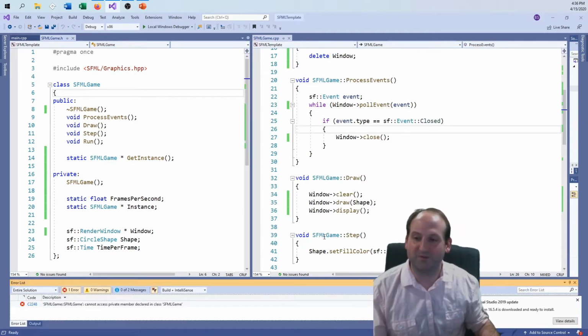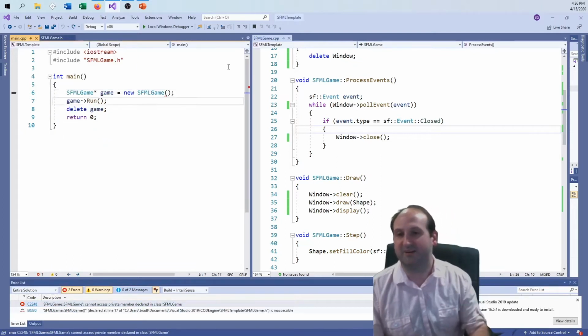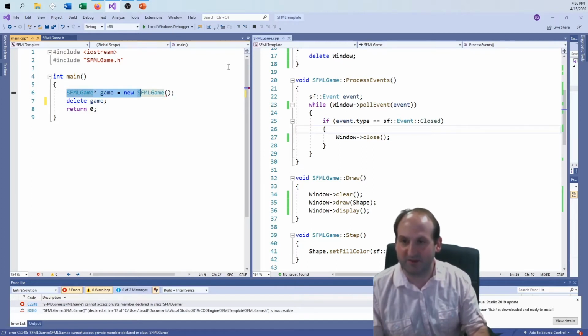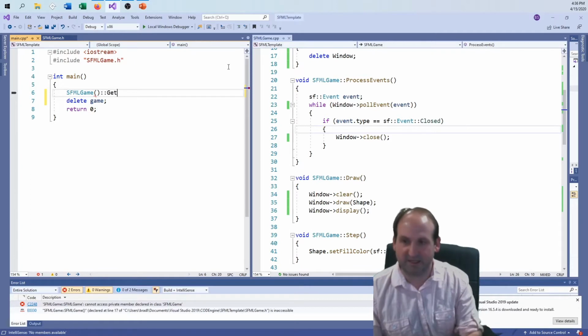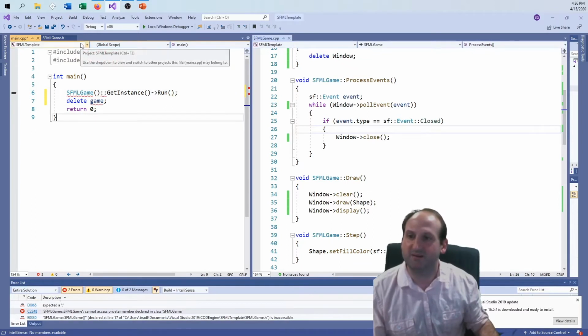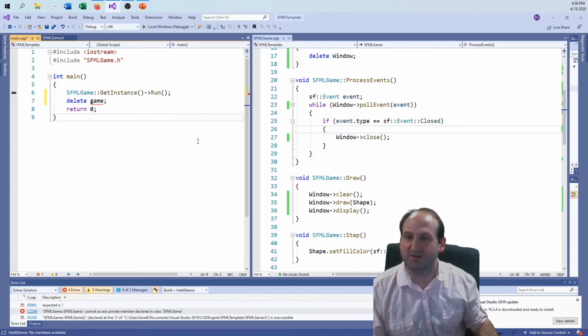And I go, no, it won't, because we did all the code on the SFMLGame side, but we did not do any of the code on the main side. So this 2-liner can now reduce to a 1-liner, SFMLGame, and I can actually just do SFMLGame::getInstance, and then I can call run. Why isn't the IntelliSense helping me out here? Maybe because I put too much stuff there.